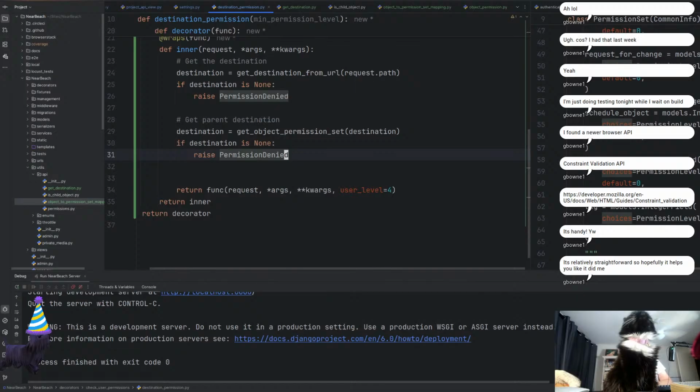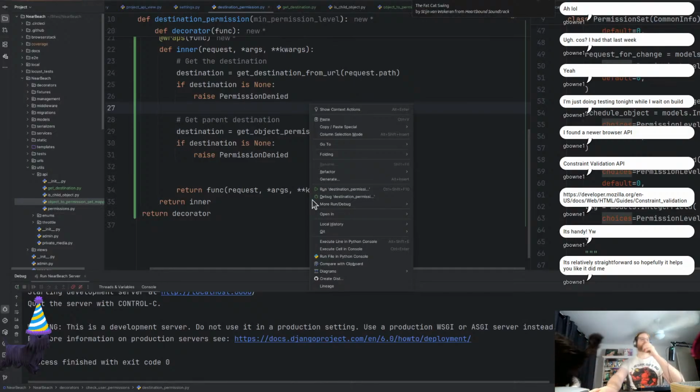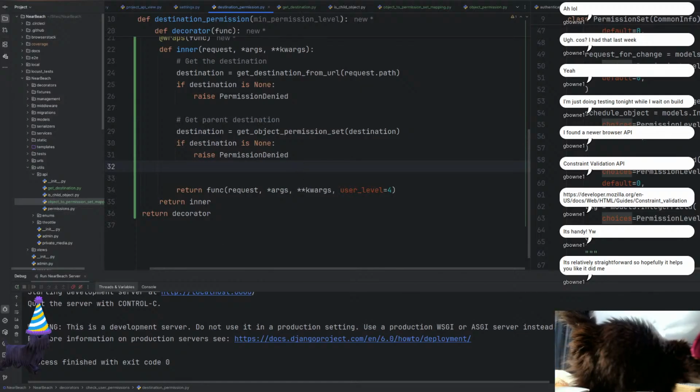That way the user just gets a permission denied because we can't find the permissions anyway. It does fail in the permissions itself, and I'm handling the errors. So now, from here, we just need to check to see if the user's got permission on that permission set.